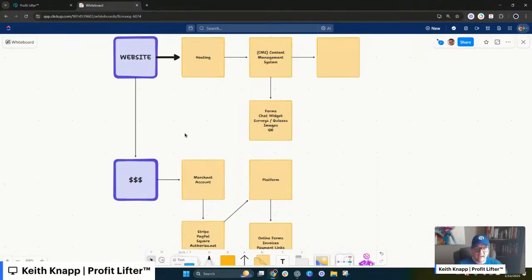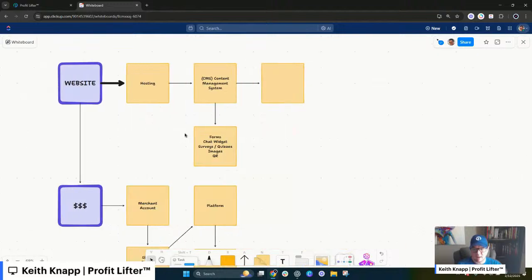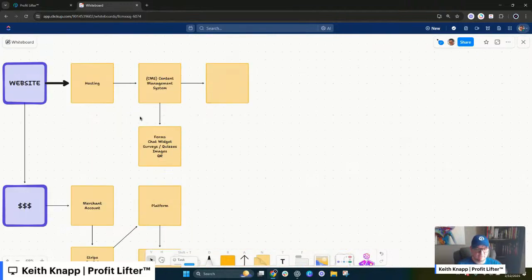So at this point, now you've got the ability to have a website. You can have an e-commerce store. You can have checkout forms. You've got it all right there. You've got your merchant account. You've got your bank, your merchant account.